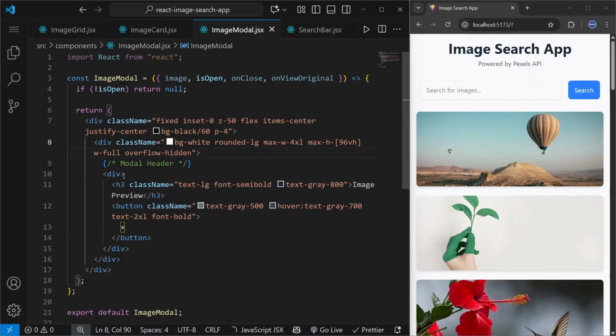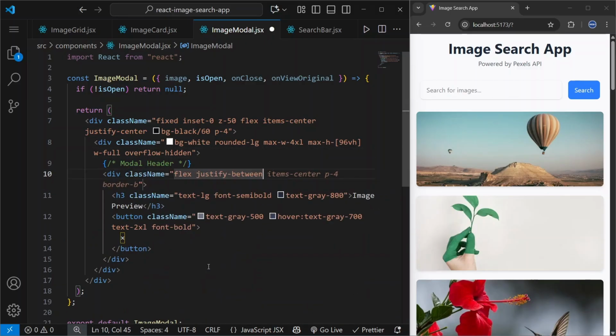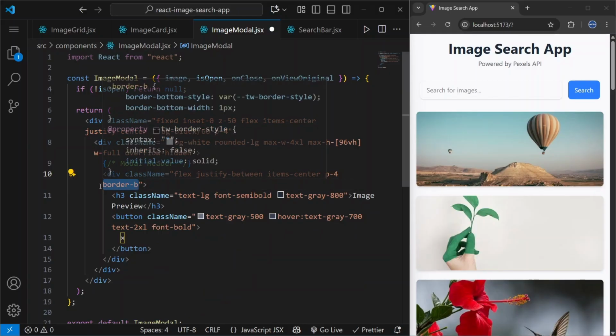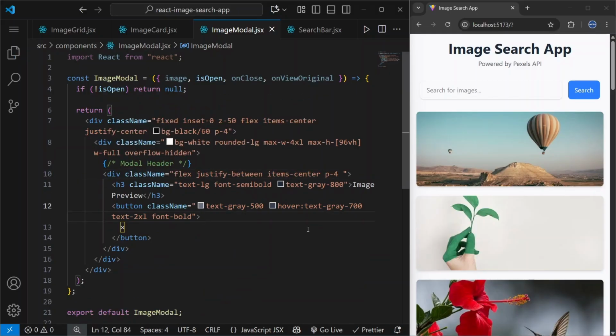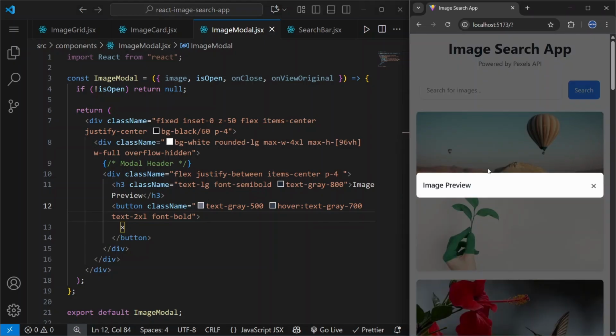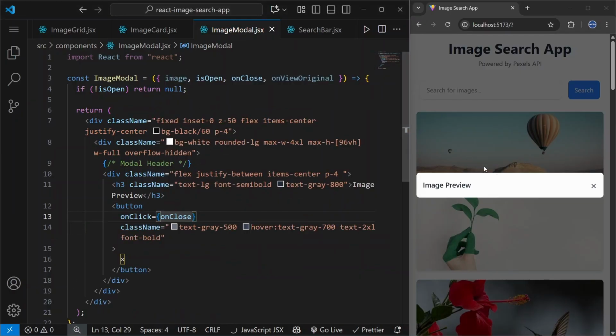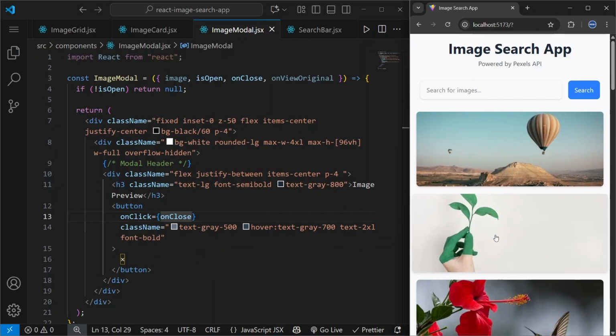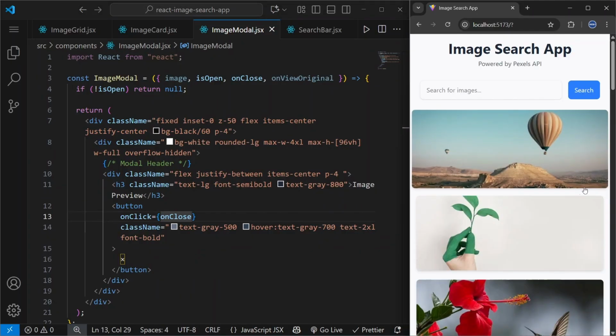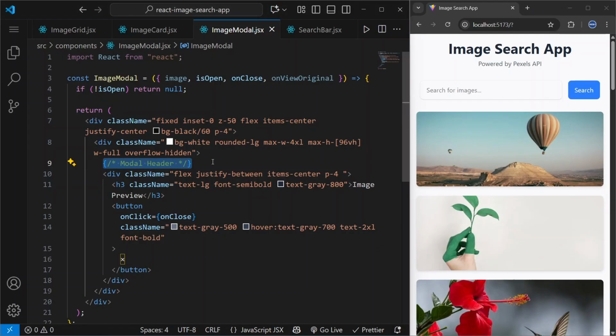So let's save it. And to this div, we can say that it will be flex, justify will be between, items will be center, padding will be 4, and I want to have a border bottom. So let's save it. Now let's click this image. Okay, it looks much better. And then when we click this button, we just need to call our function, which will be onClose. So let's click it, and it is closed. Okay, now we are done with this section.